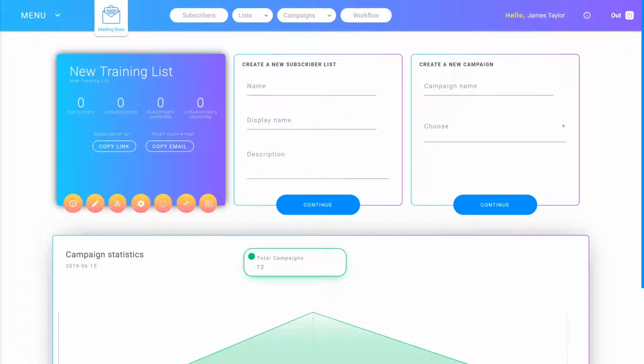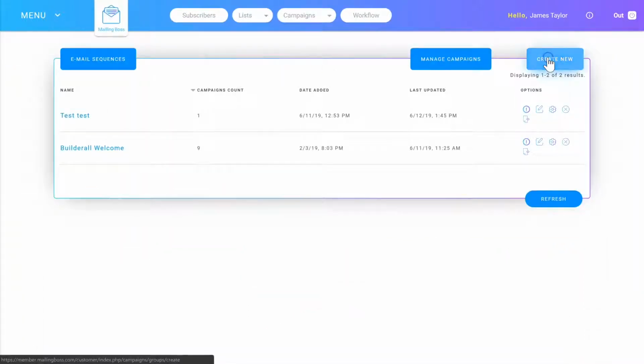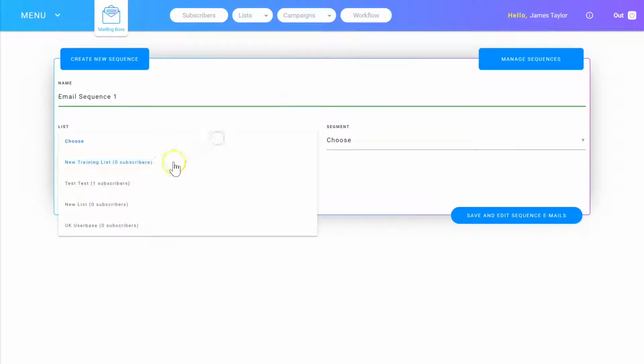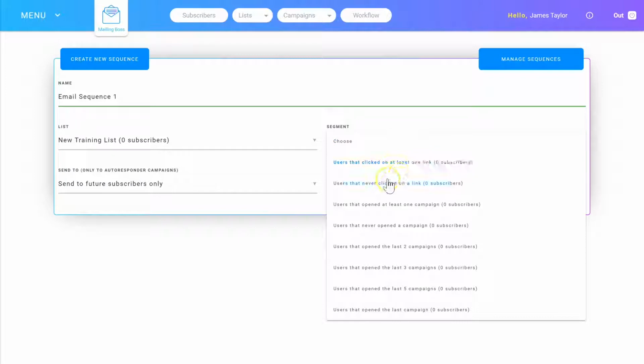To start our email sequences, we're going to go into campaigns and then email sequence, and then create new sequence, and then we need to name our sequence, choose a list that our sequence is going to be sent out to, and then we can choose if we want to send out to a certain segment, so users that have clicked on a link or done a certain action within this list beforehand.